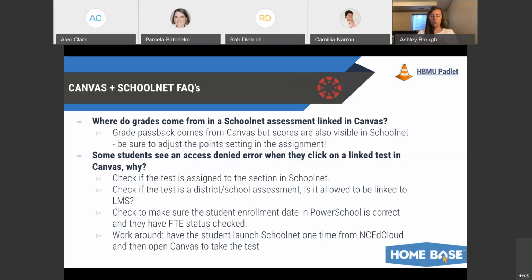Another thing to check if students are getting an access denied error is to make sure their enrollment dates in PowerSchool are correct. We had a few students whose enrollment date was in July, or just a random funny date, that was preventing access from SchoolNet, because SchoolNet syncs to PowerSchool. So if that enrollment date is before the first day of your classes, they're not going to be able to take a test. We do have a verified workaround if you've checked all these things and the student is still getting an access denied error: if they've launched SchoolNet one time from the NC Ed Cloud and then go back and open their Canvas course to take the test, they will no longer have any issues, and the issue is resolved for that user.